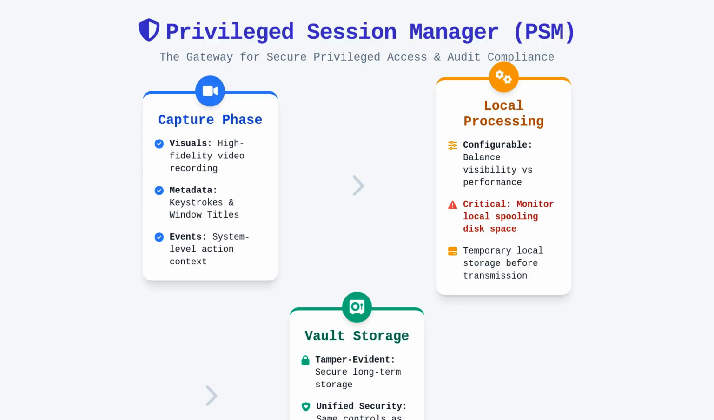When a user establishes a session through the PSM, the component captures not only the visual representation of the session in the form of a video file, but also extensive text-based metadata. This metadata includes keystrokes, window titles, and various system events that provide context to the actions performed by the privileged user. Configurational settings within the PSM's connection components determine the depth and fidelity of this recording, allowing administrators to strike a balance between granular visibility and performance overhead.